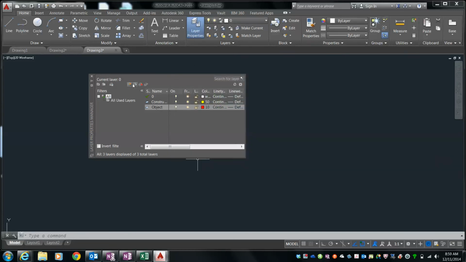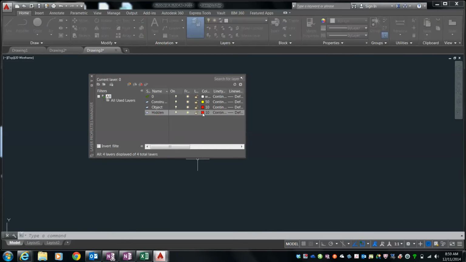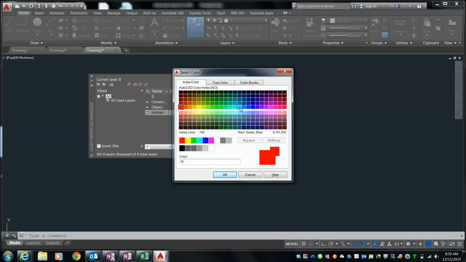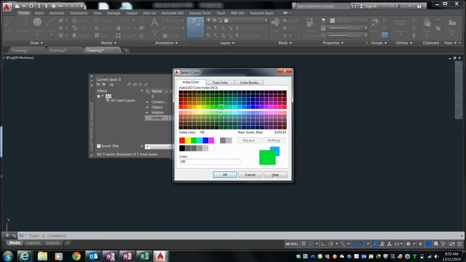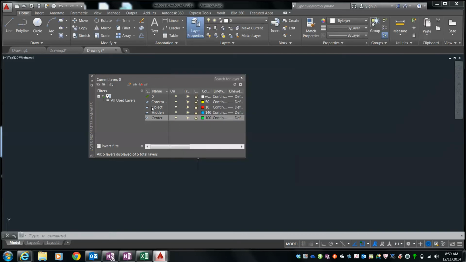And then I'm going to hit another layer for my hidden lines. And I'm going to set that to blue. And then for my final one, I'm going to do my center. And for that one, let's pick green. All right, now I have to actually change the line types for hidden and center.